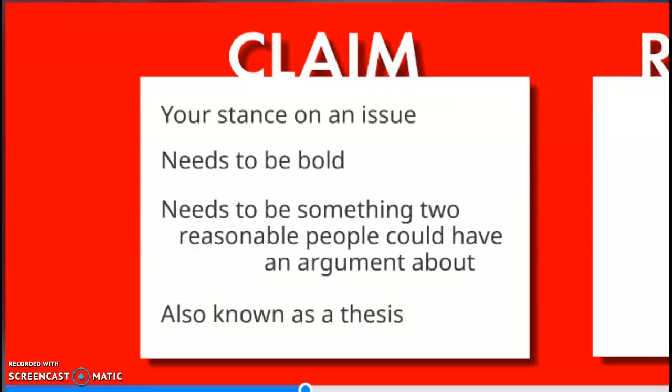So your claim is your stance on an issue. It needs to be bold. It needs to be something 2 reasonable people could have an argument about. No one would write an essay where their central claim is that the sky is blue. Everyone knows that the sky is blue. That's an obvious assertion. No one would argue against it unless they were being deliberately contrarian. So your central claim needs to be a bold statement about a debatable issue.